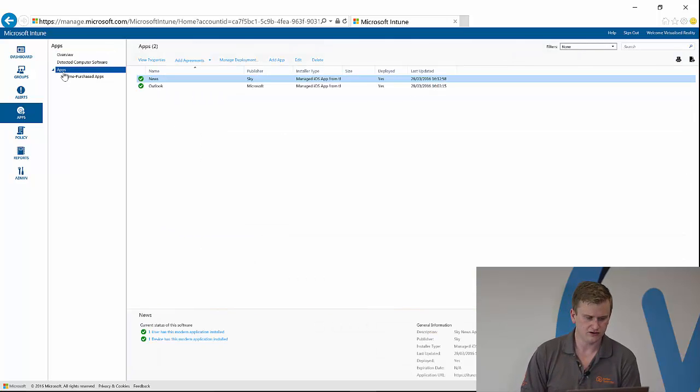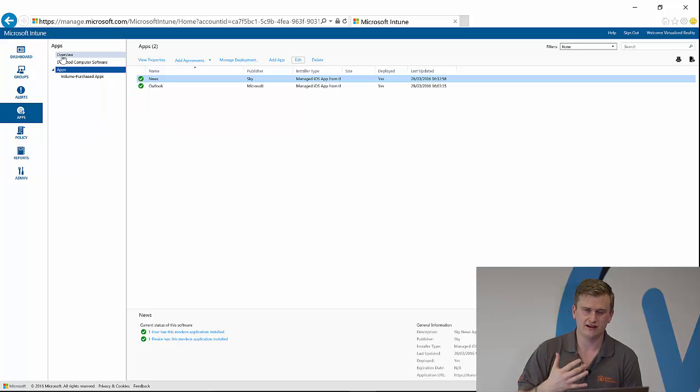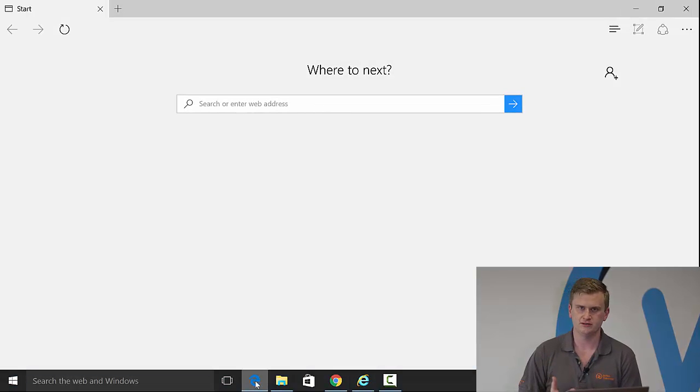So if I come down and click apps, we can see that I've configured 2 apps to be made available to my employees' devices. I've got the Sky News app and I've got the Microsoft Outlook application. From here we're able to configure those applications, set whether they're employee installed or we're going to install them, and then push that setting down to the employee-owned devices. So we're now going to have a look how some of these features look from an employee's perspective.